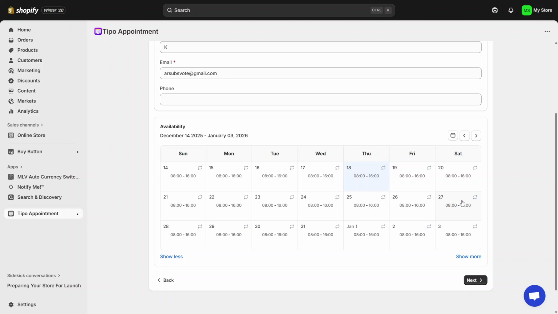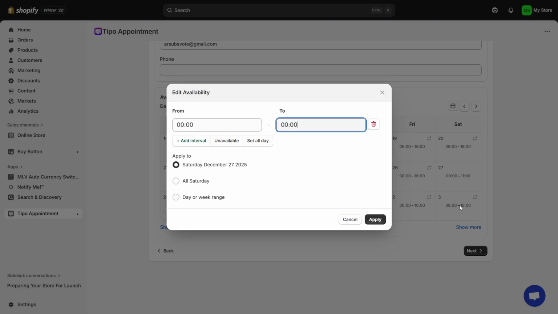Click on any day to edit your time availability. A pop-up will appear where you can set a start and end time. You can add intervals too. For example, set a morning block. Add an interval for your lunch break, and then add an afternoon block. You can also mark a date as unavailable or available all day. Then decide whether these settings apply only to that specific date, to all of that weekday, or to a range of days or weeks. When you're happy with it, click Apply.